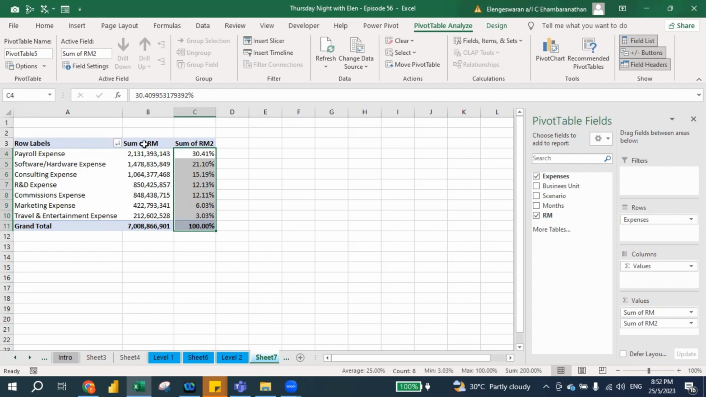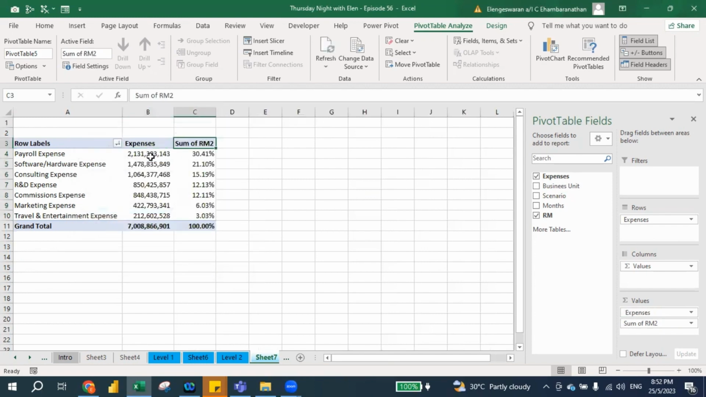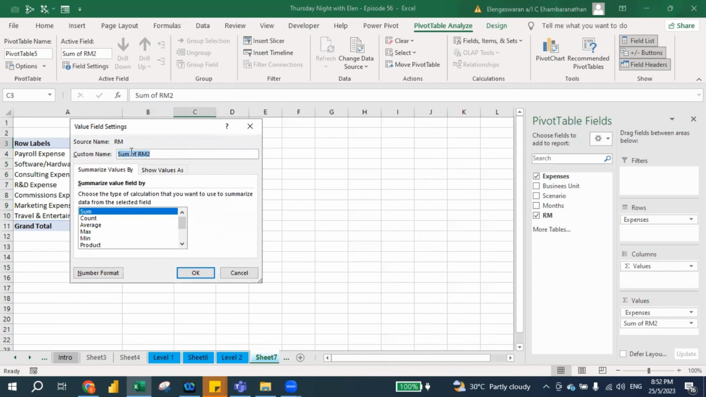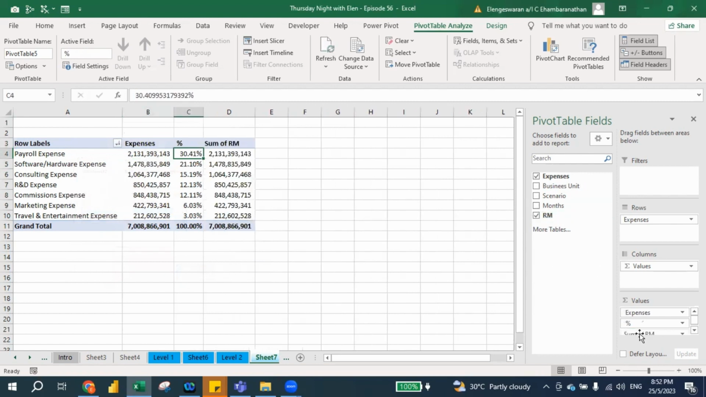And then you can actually rename this. Maybe you put this as expenses and double click this. You can put this as percentage. So this is how it looks like. And then you can actually put another RM over here. Okay, so this is another RM.